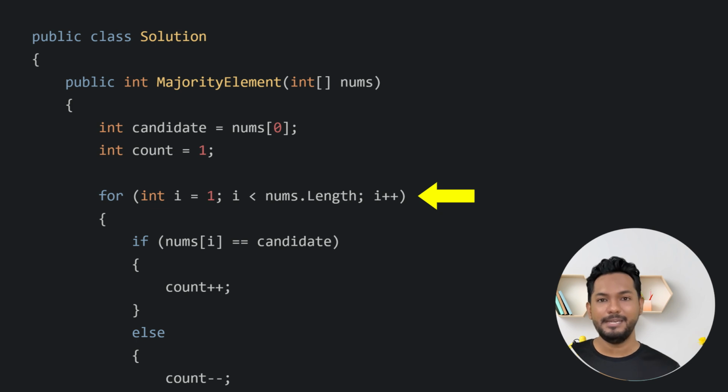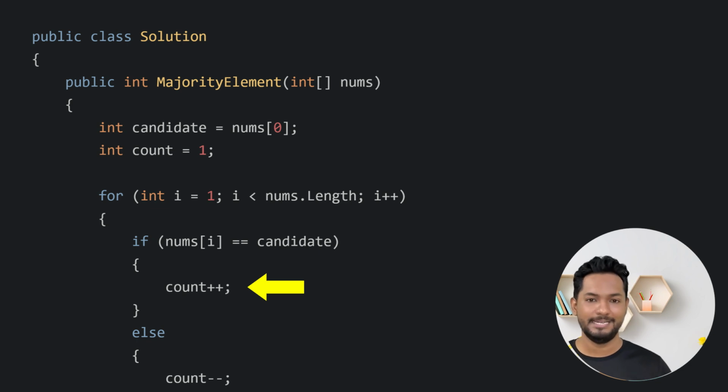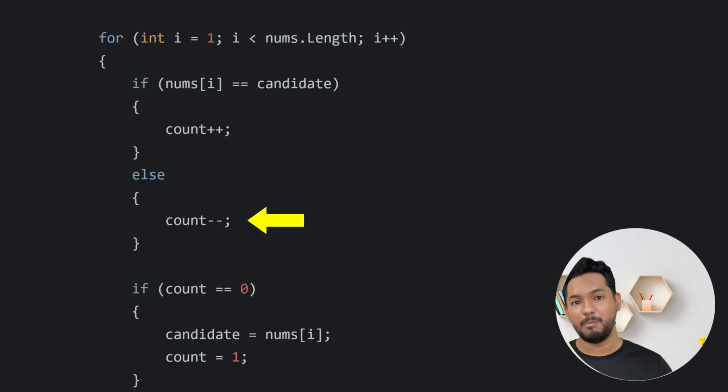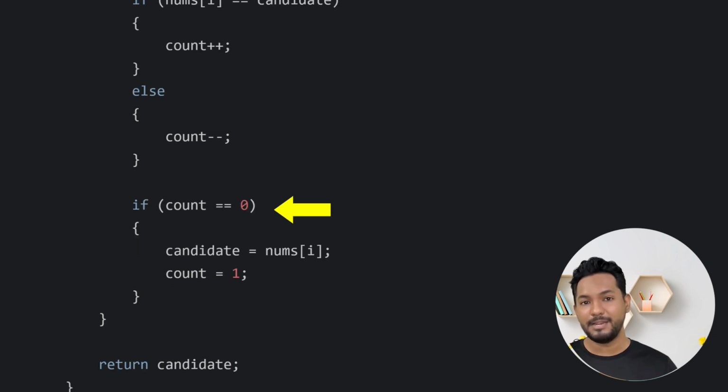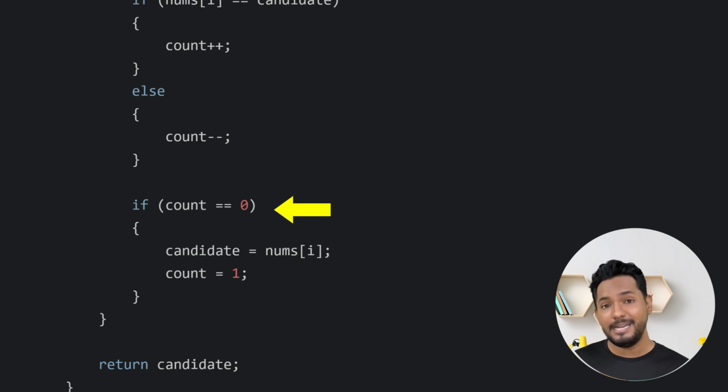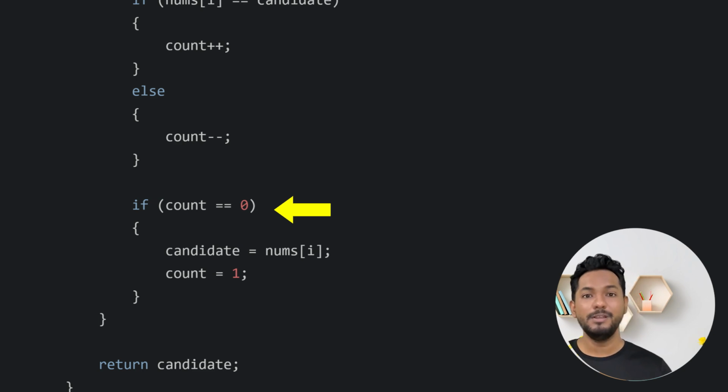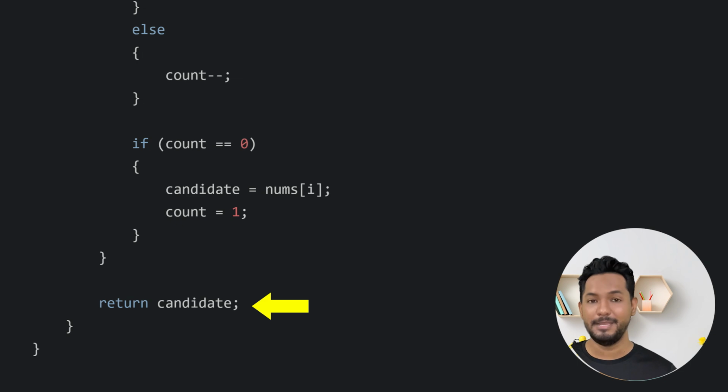If the current element nums[i] is the same as our candidate, we increment the count because we have found another vote for the candidate. If the current element is different from our candidate, we decrement the count. If the count reaches 0, we update our candidate to the current element and reset the count to 1. This means the current element becomes our new potential majority candidate. Once the loop finishes, we return the candidate because by this point it has to be the majority element.